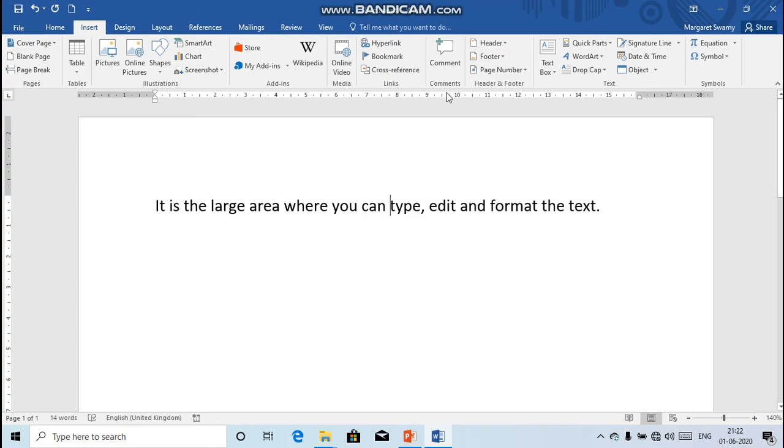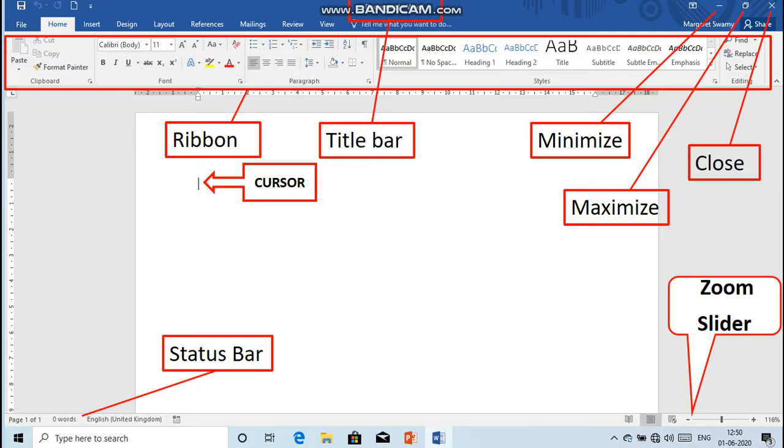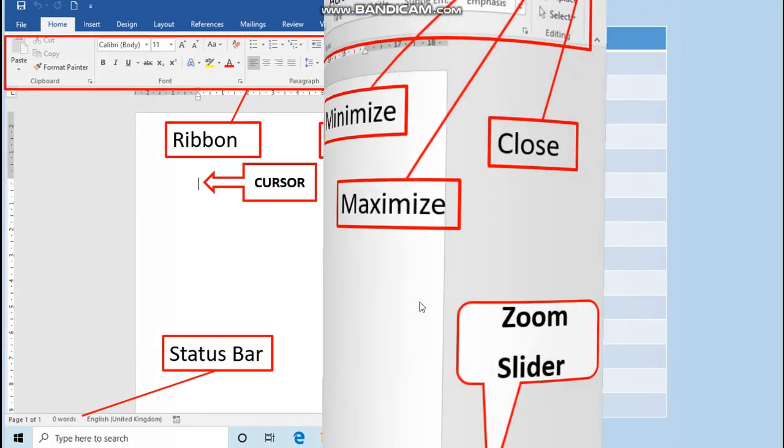Okay children, we are going to see the labeling of the components of Microsoft Word. Here, Document 1 is called the title bar. Below the title bar we have the ribbon. Then the blinking line is called the cursor. Below the Word document is the status bar. On the right side of the status bar we have the zoom slider. On the right side of the title bar we have three buttons: minimize, maximize and close. So this is all about the components of Microsoft Word.